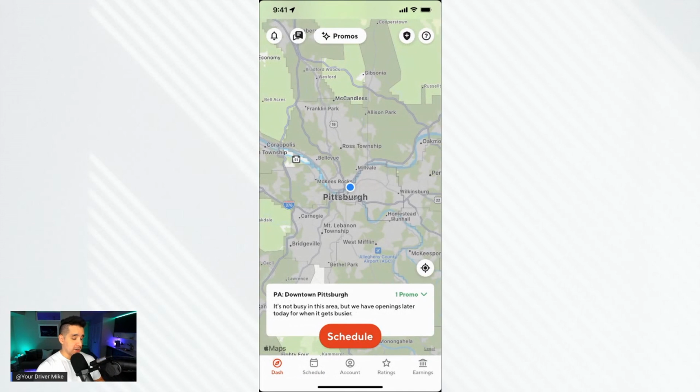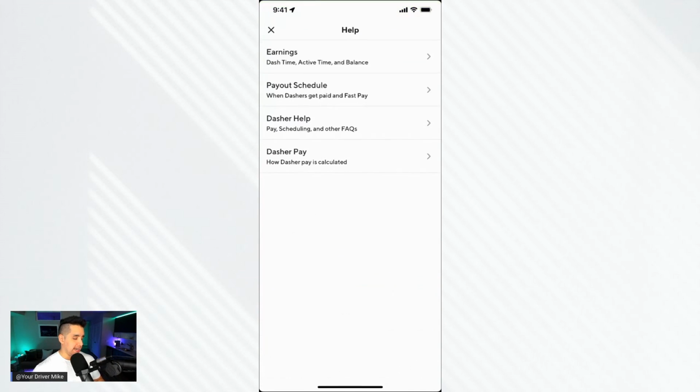Next, let's click that question mark in the top right. And this is our help page. This is really good just to understand policies and actual breakdowns of things like deactivation policies. What do your ratings mean, which we're going to get into shortly, and other policies. So you can check that out.